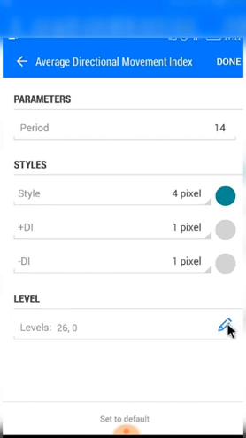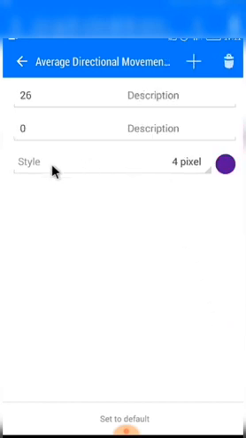Then levels. Come to levels here. You choose the pixel as you want, for it to be bold or thin. Choose any color you want.